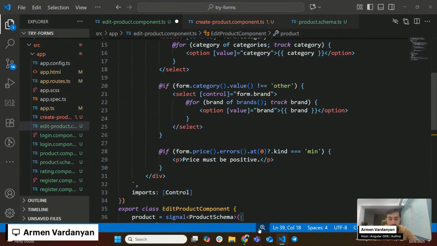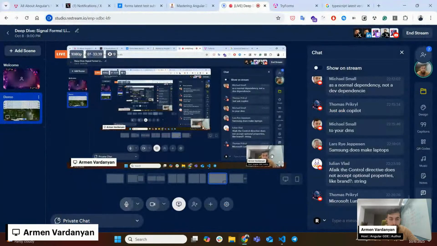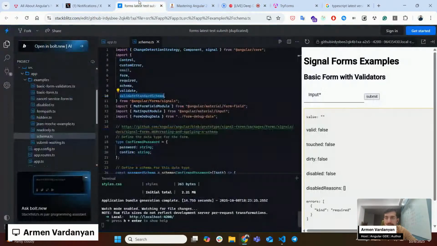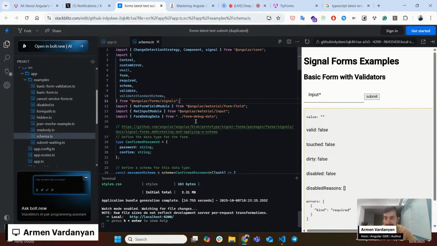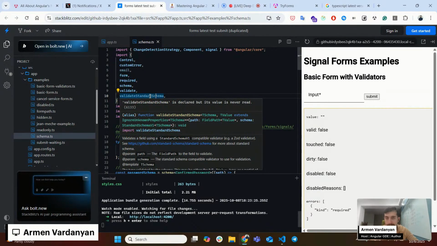So yeah, actually, you know what? I want to reshare this part that Michael sent me. Forms latest test submit duplicated. Amazing name for a file. Absolutely love it. And apparently here we have the validate standard schema field.